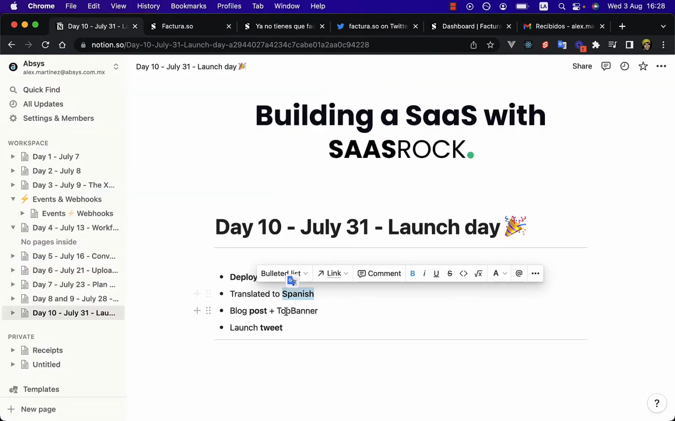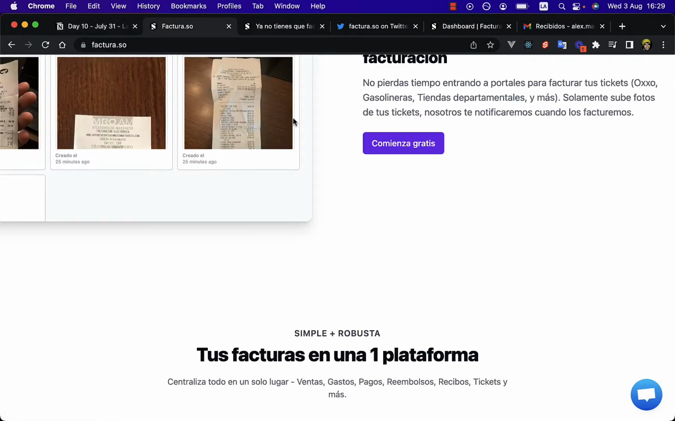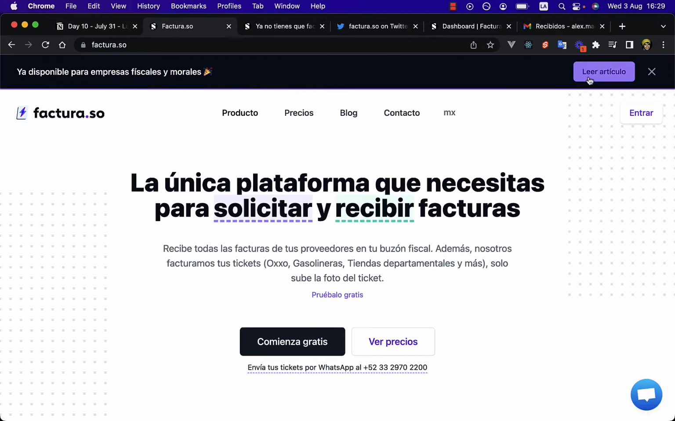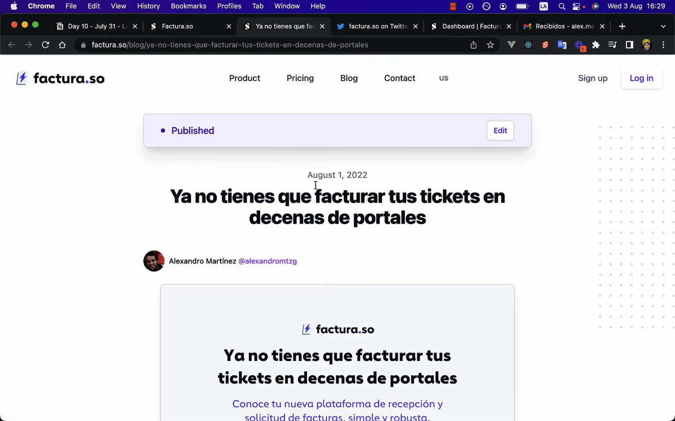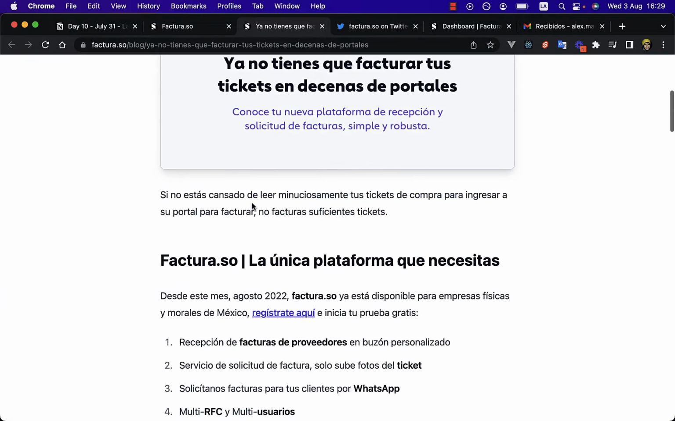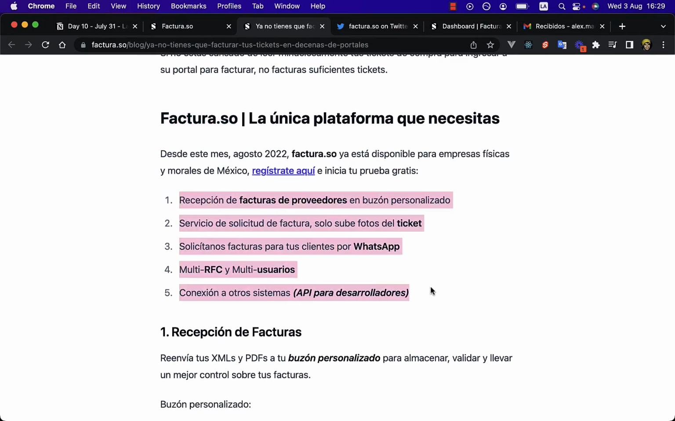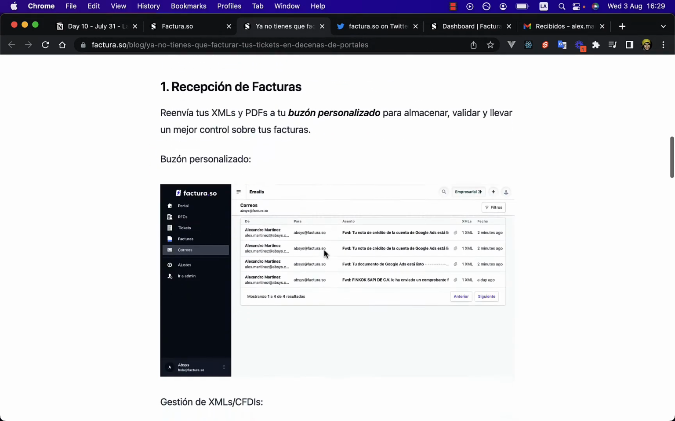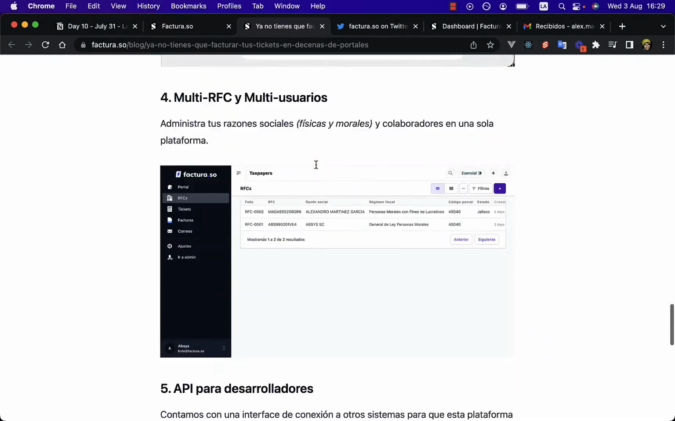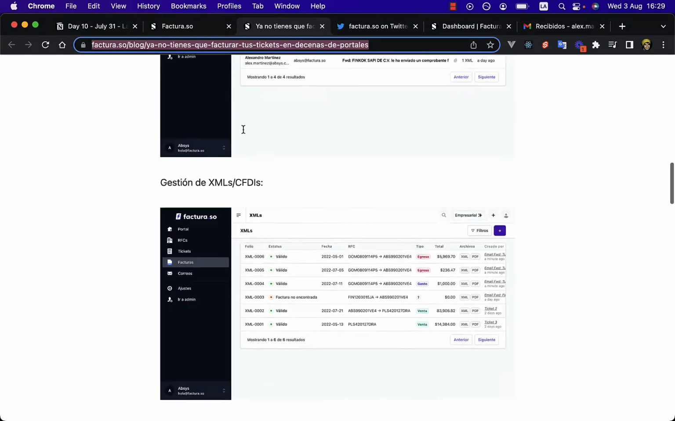And then I wrote a blog post, this one, and added this banner right on the top where it redirects to this blog post, where I talk about what this SaaS is, basically 5 features and an image of each feature. You can check this out at this URL.